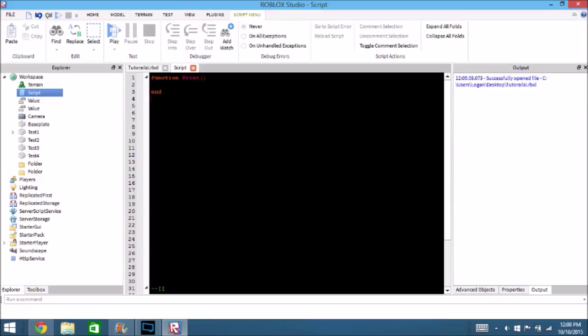Alright, so you would type these exact words. You would type function and then print, 2 little parentheses, and below you would type end. But if you just press enter from this, it'll automatically build that end for you. So this is a function. Functions are like little strings of code that you can call to do stuff.